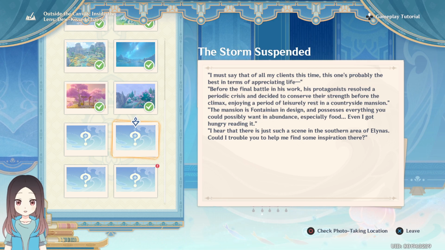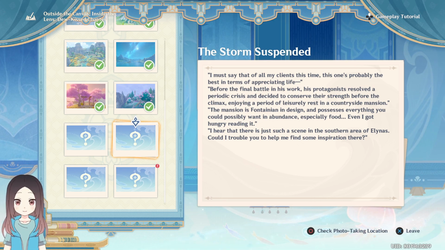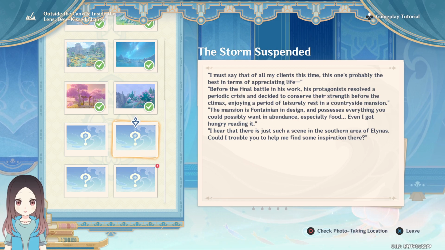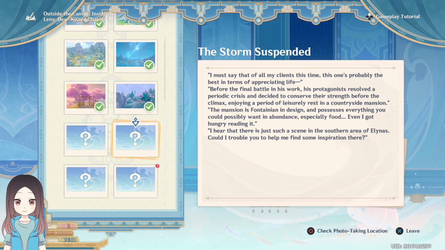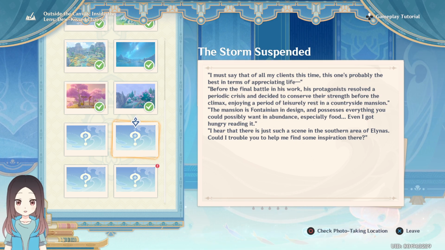I hear that there is just such a scene in the Southern Sea of Alinus. Could I trouble you to help me find some inspiration there?